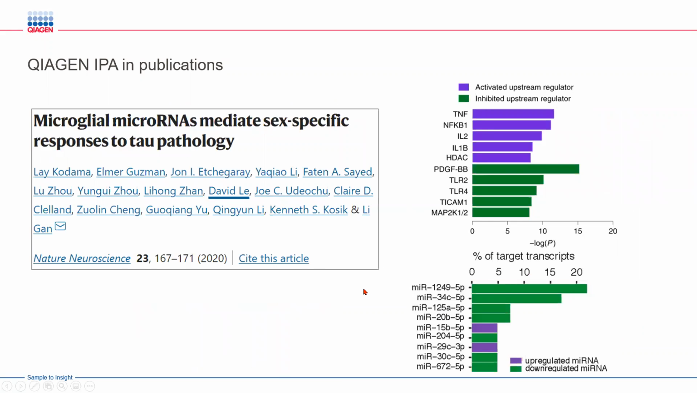Similarly, these particular researchers looked at microglial microRNAs, especially when it came to tau pathology. So if you are interested in identifying key mRNAs and microRNAs targeting your disease area, you can easily utilize IPA for that. And you can clearly see here key regulators that were either activated or inhibited in their disease pathology, and they were able to identify key microRNAs through pathway analysis as well.